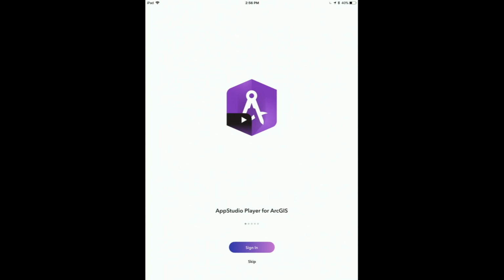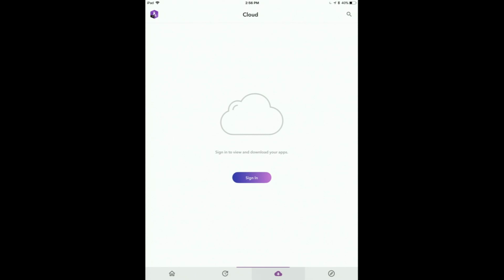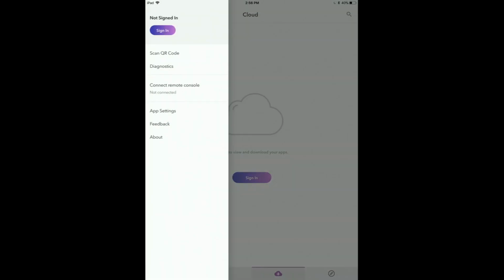So what I want to highlight here is the function to skip sign-in. You can still access public apps. I think I need to upload this app again. I need to share it to public. Okay. So now I'm trying to update my National Park Trails app to share it to public.